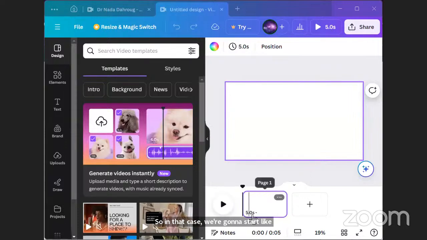First of all, we have pages. Can you see page 1? And then we can add pages here. So we have 1, 2, and so on. So we're gonna create a video from the start.